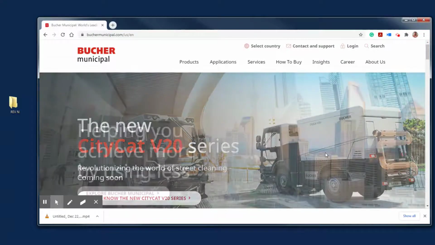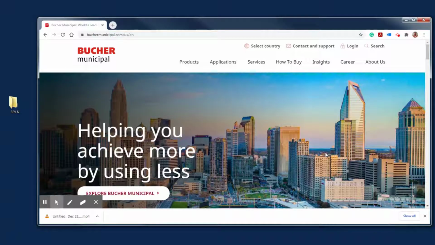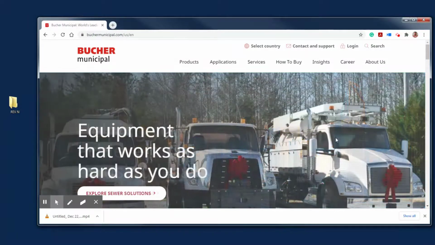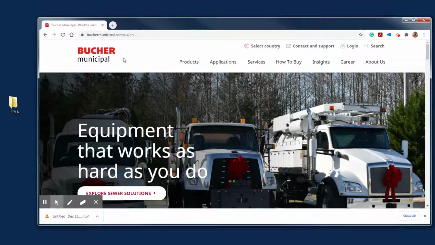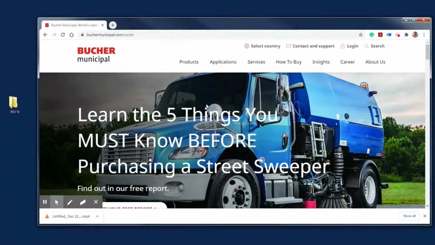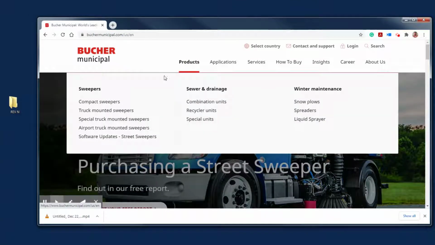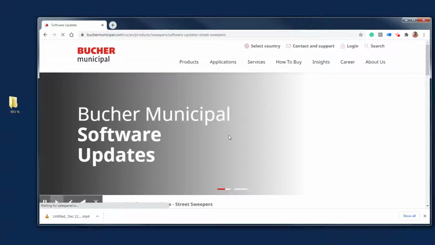All right, we're going to show you the computer portion of downloading a software update for your 5006 sweeper. You're going to go to buchermunicipal.com. It's going to pull up this home page here. Once you get the home page pulled up, you're going to click on Products. Under Sweepers, you're going to click Software Updates.